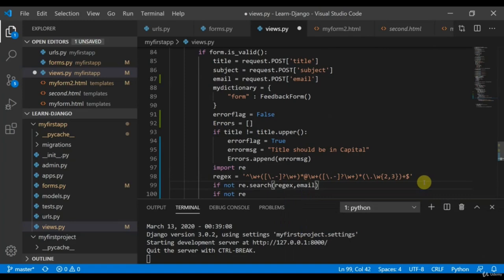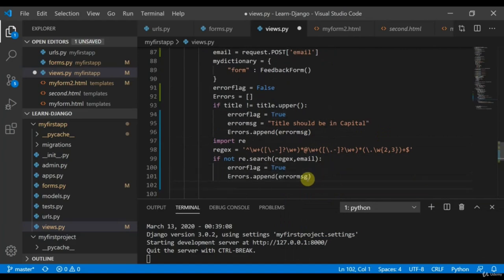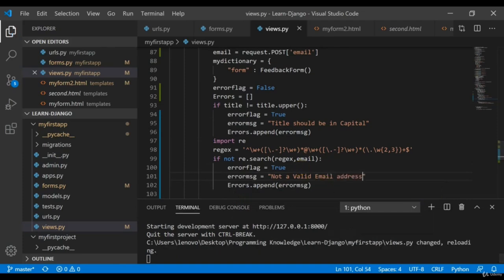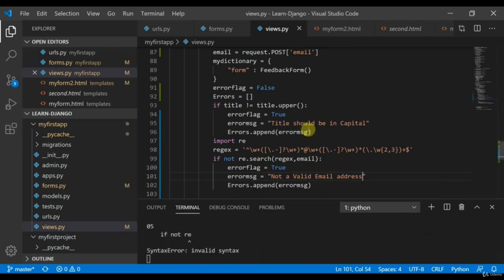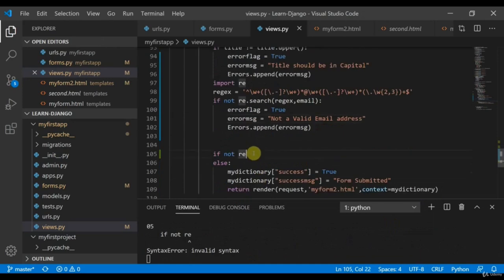If this happens, then error flag will remain true, and errors.append(error_message) will come, but this time the error message would change. The error message would be "not a valid email address". Basically I'm trying to convey the idea that there's an error. So I'll remove this line, if not re.